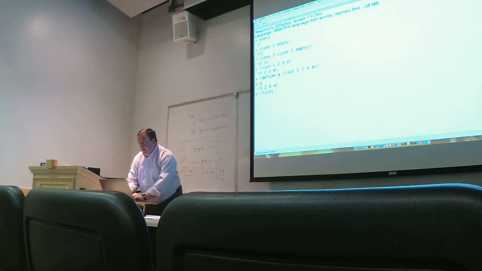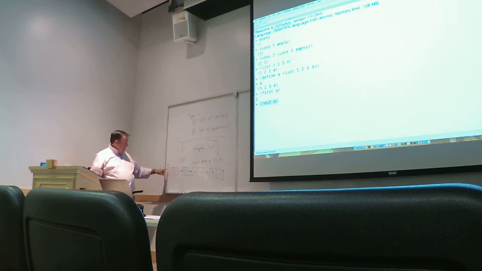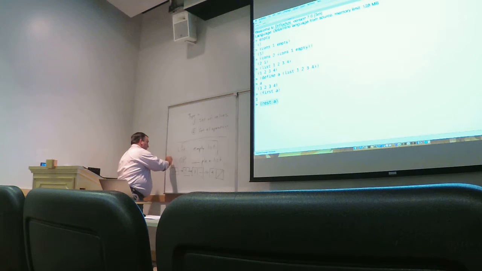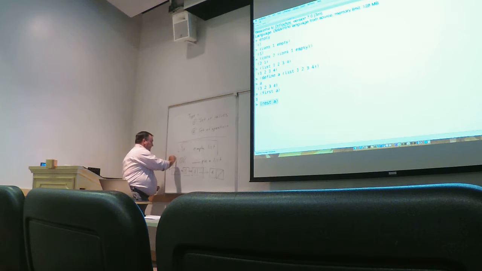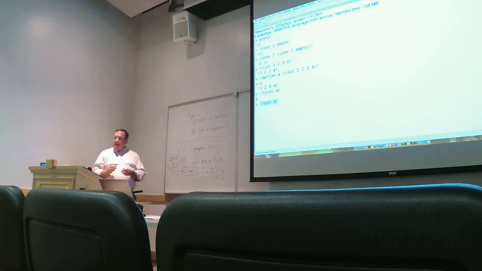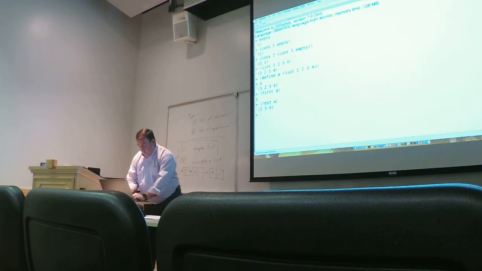The way I access the first thing in the list is the keyword first, or operation first. Rest will give you the rest of the list after the first thing. So in other words, if I look just at this first node, A, first gives me the data, and rest gives me the second part of that node, the next pointer, if you will. Okay. All right, so I get 2, 3, 4.